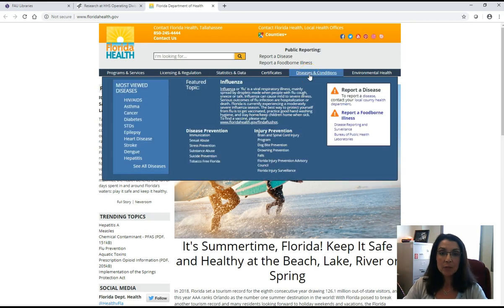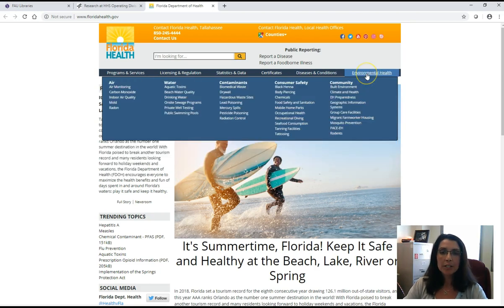And then we have some information on diseases and conditions. Maybe you needed to provide some consumer health information that's not as technical in its language and written for a lay audience. The Florida Department of Health also takes a look at environmental health and also consumer safety.